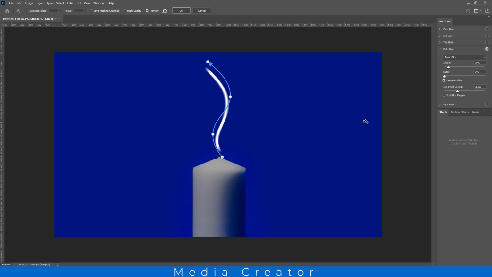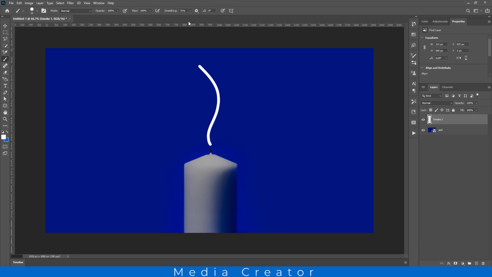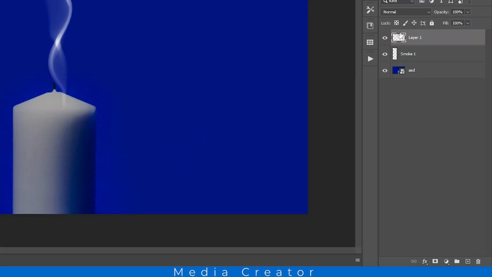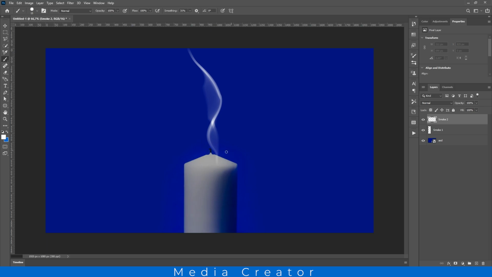Increase the speed value on the right side. Create one more layer. Draw a more wavy line.